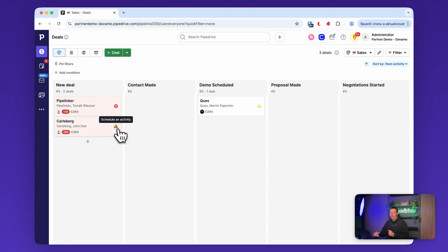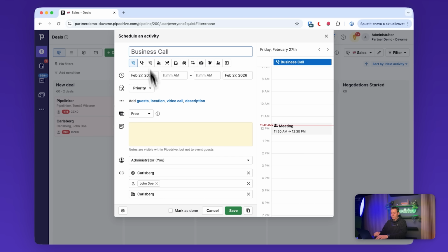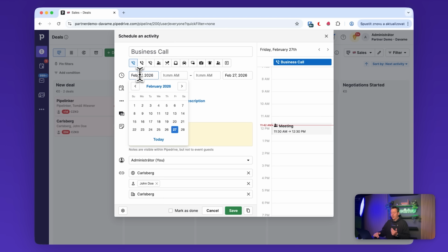Yellow exclamation mark, it's even worse. It means that there is no planned activity. And a deal without an activity is just a rotting deal. You don't want to have it there. So you should force your salespeople to always add an activity to any deal that you have in the pipeline. You can schedule it directly from the pipeline. So I will schedule a business call for tomorrow.